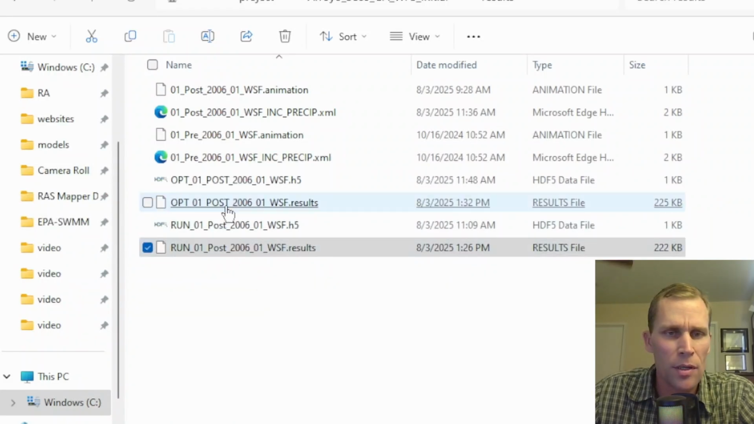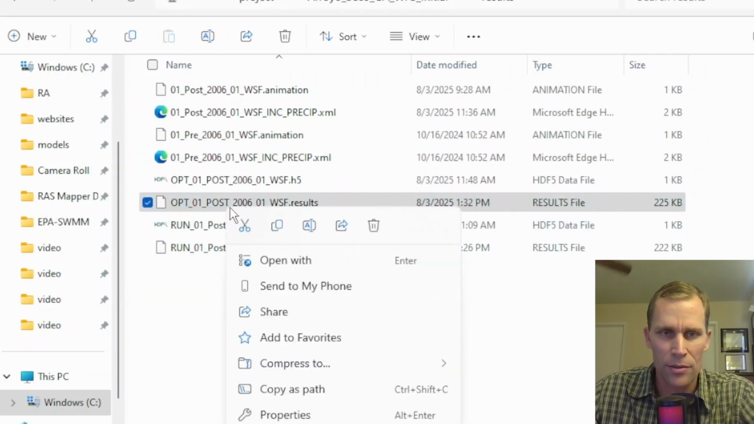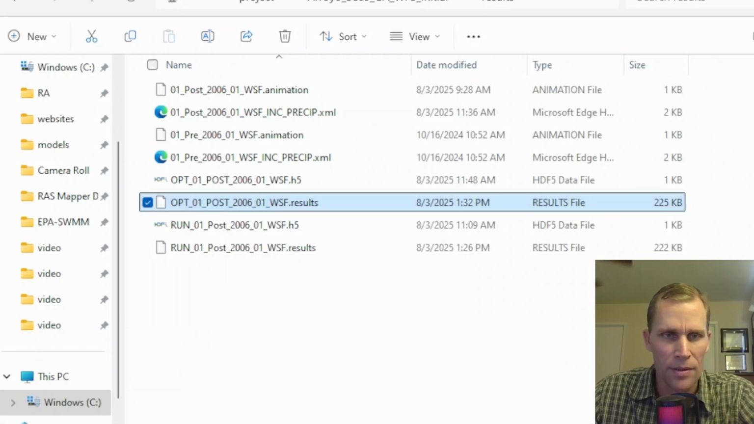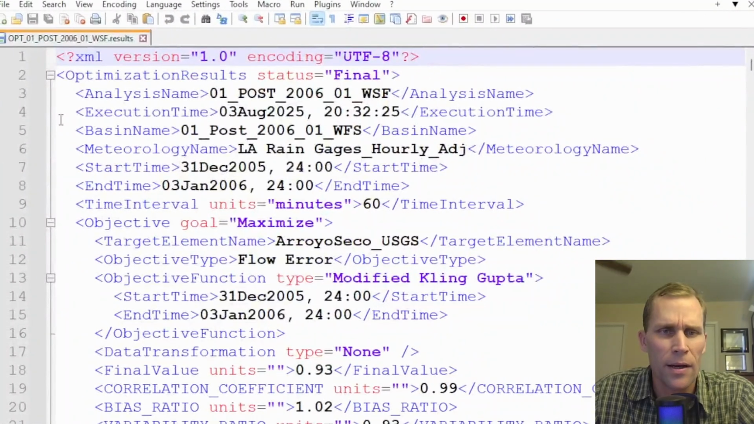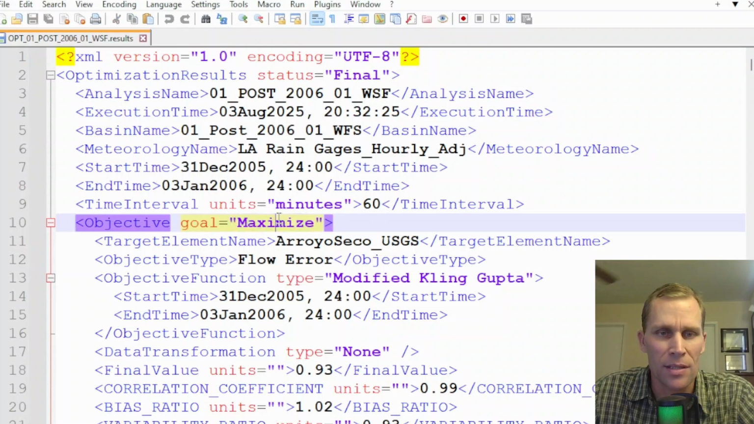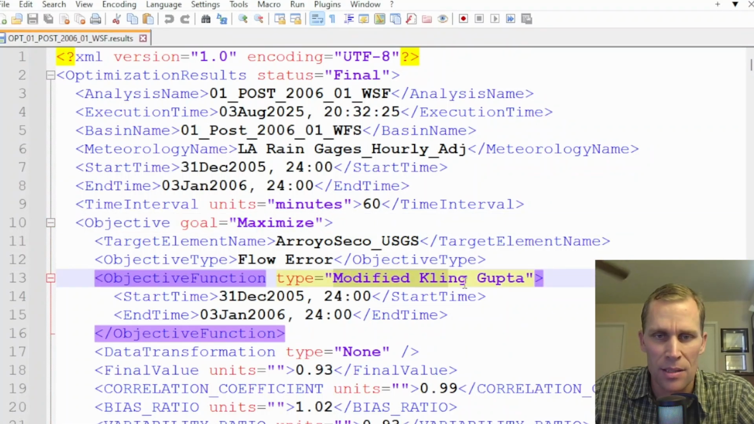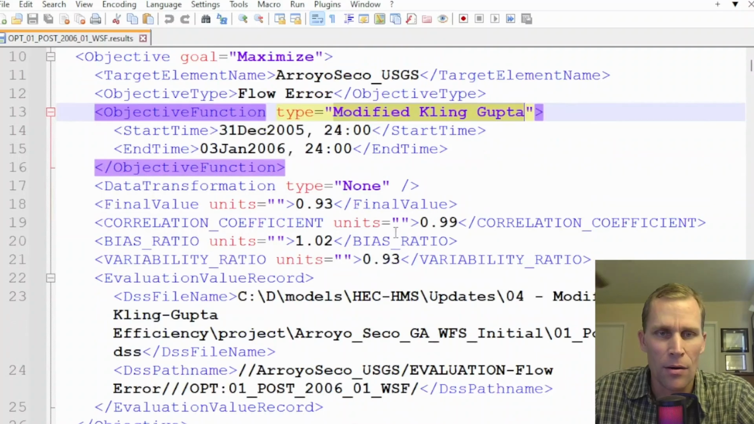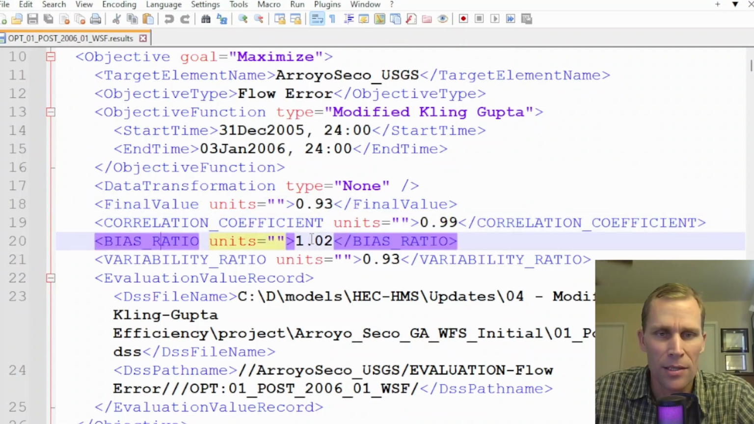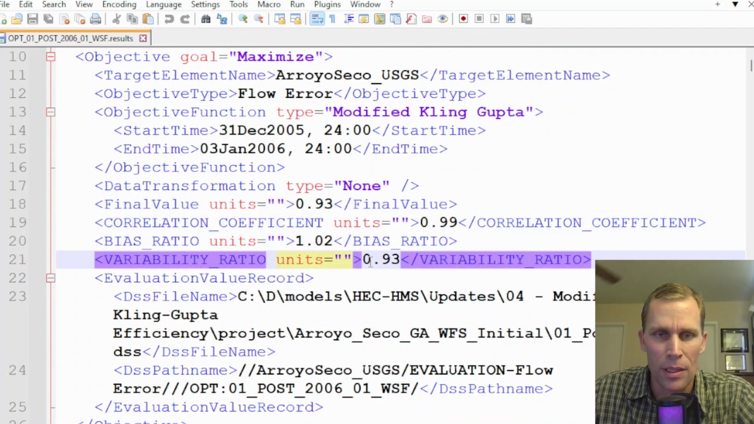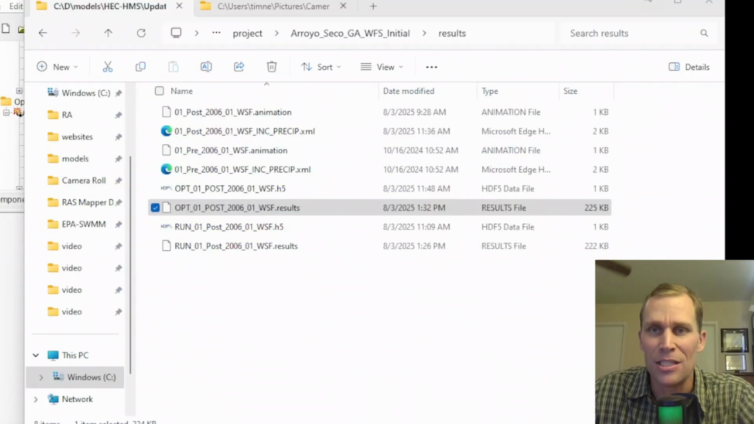And then for the optimization run, we have similar results and a similar way to look at the details. So I'm going to open up this .results file associated with the optimization run now. Okay, here is that file, another XML. And then let's see, I'm on line 10 here. It may be a little bit different for you, but it says maximize, which we're trying to maximize the MKGE parameter. And then here are the individual values. Here's the MKGE for optimization, 0.93. And then we have correlation coefficient of 0.99, bias ratio of 1.02, and variability of 0.93. So those are how to find the actual details of the MKGE calculation.